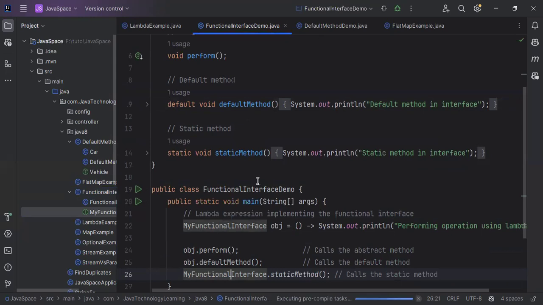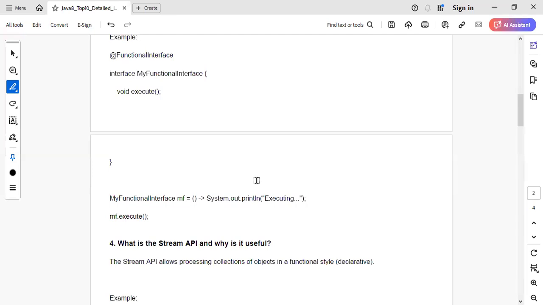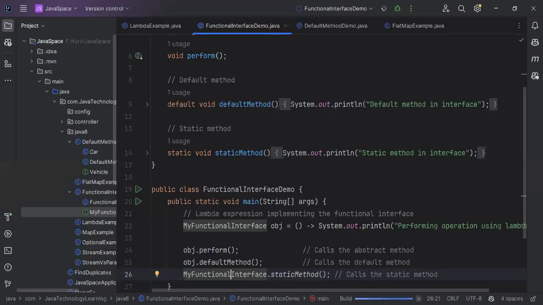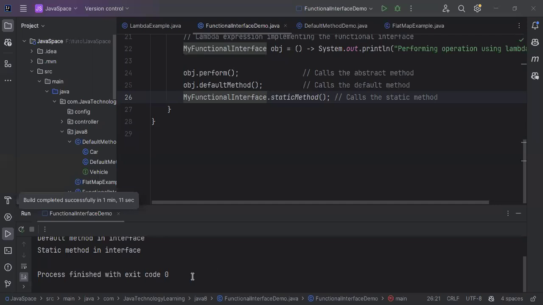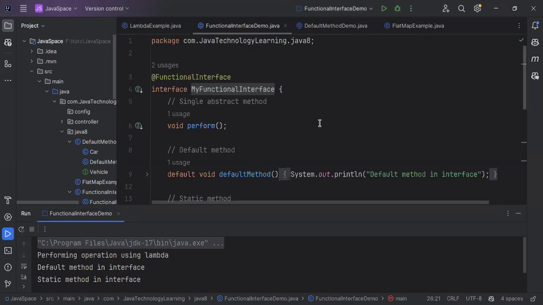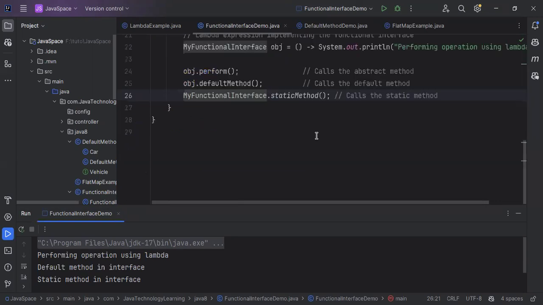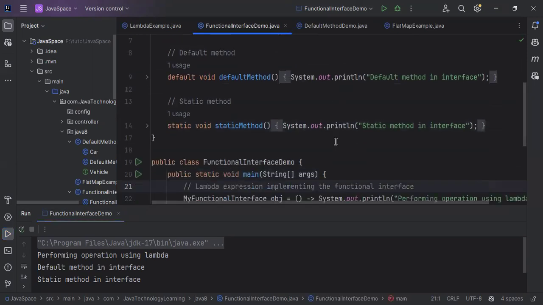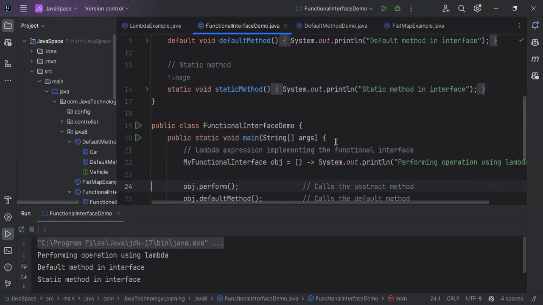And then the next question arises, what is Stream API and why is it useful? Let's first see this example demo. Here we have called this method, performing the operation using a lambda expression. Here we have used the default method in interfaces, the static method in interfaces, and performed operations using lambda expressions.